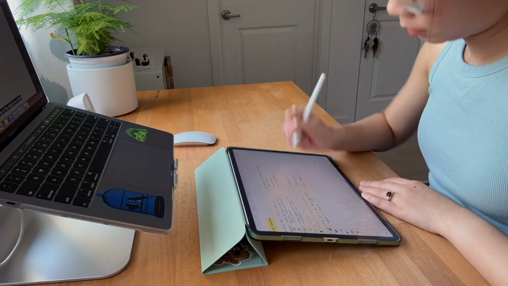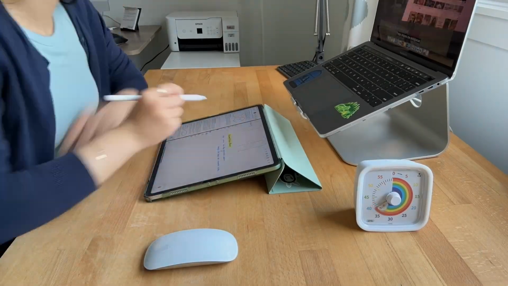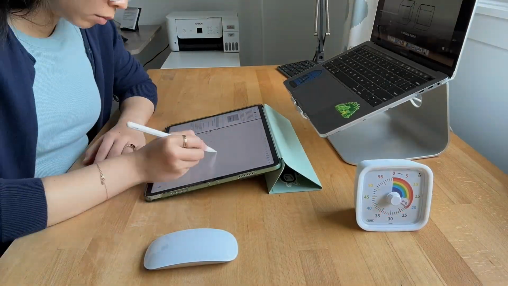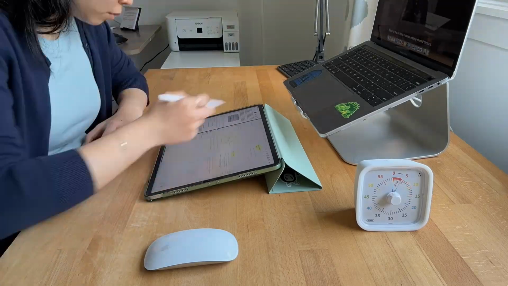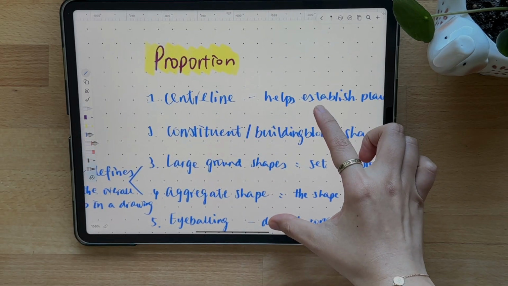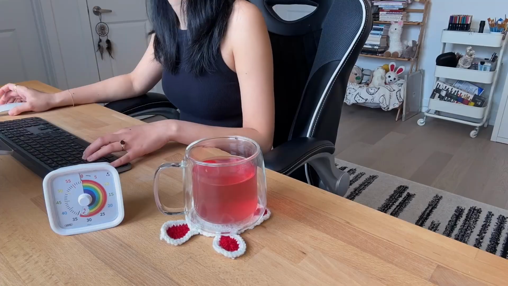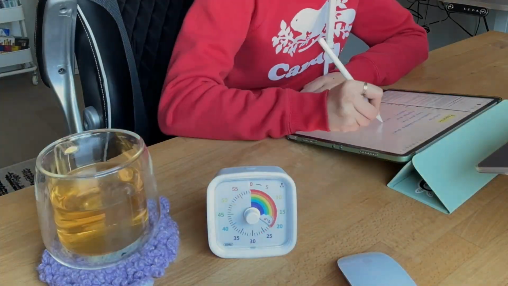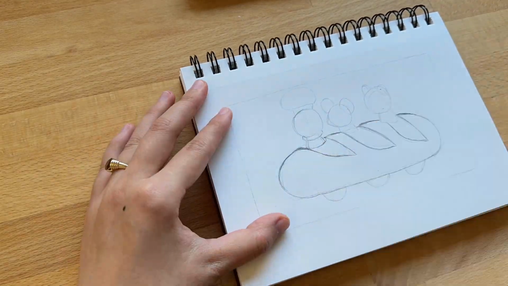For the past 5 weeks, I've been systematically learning how to draw by taking an online course. And so far, I've covered concepts from lines and shapes to compositions and proportions through watching the lectures, taking notes, reviewing notes, and applying these key concepts into my practices.